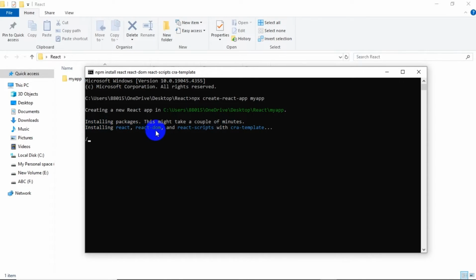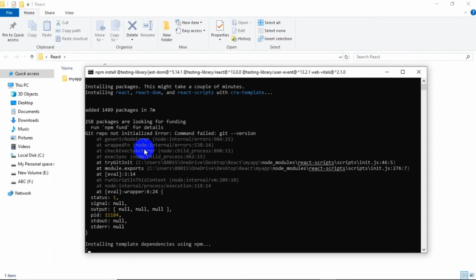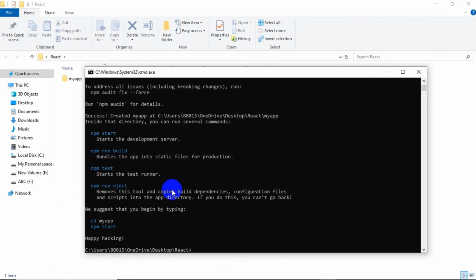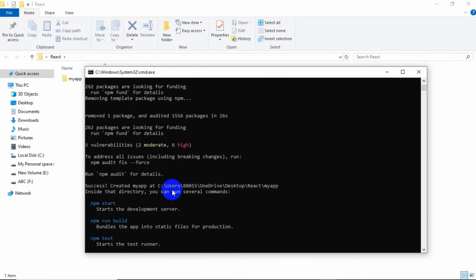Here you can see it is installing React, React DOM, and React scripts with the CRA template. So it's installing. It will take five or six minutes. So without wasting any time, I will fast forward the video. After taking a long time, React is installed on our Windows operating system.